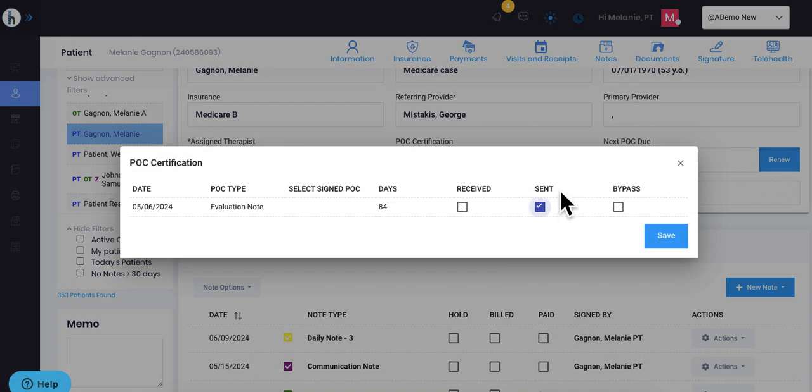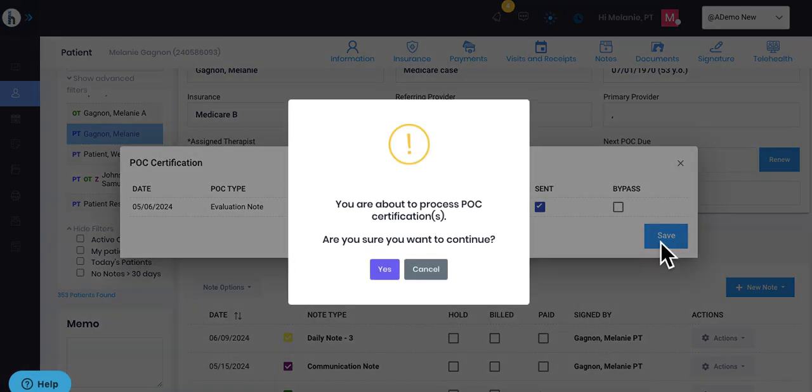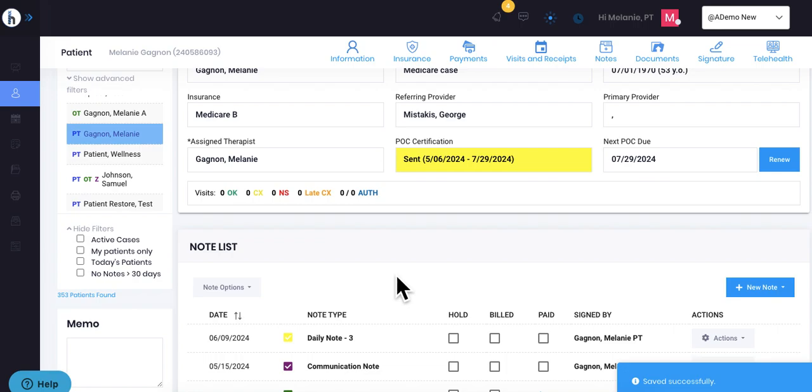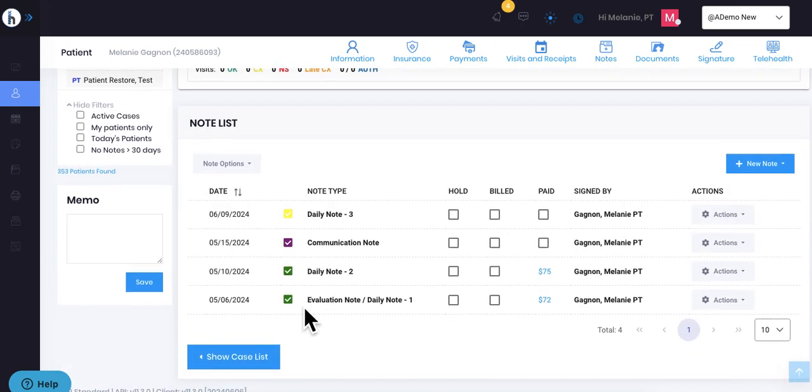This is not a step you have to do. This is what I'm doing since this is obviously not a real patient to fax that out to. So once I've said I have sent it, it shows it's sent in this yellow box, and now the eval has that green check mark next to it.